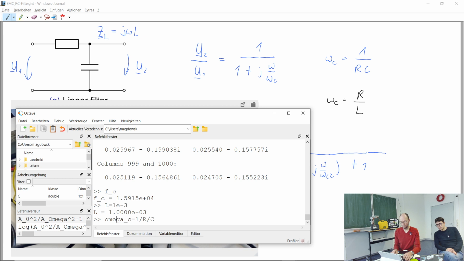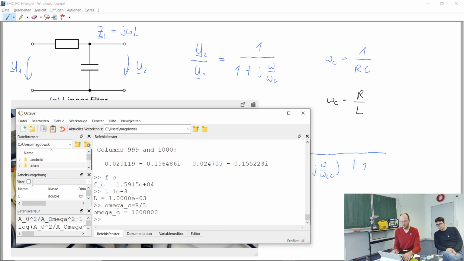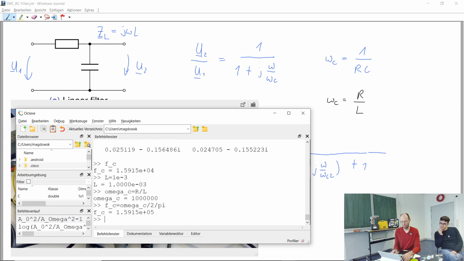If I take a 1 millihenry inductor and if I say omega C is R divided by L, then we get 1 megahertz of, or yeah, we would get FC is omega C. So we would get 150 kilohertz of corner frequency. This is way too high for our measurement here to be meaningful. So this corner frequency must be smaller. So how can we get this corner frequency smaller? With a smaller resistor.